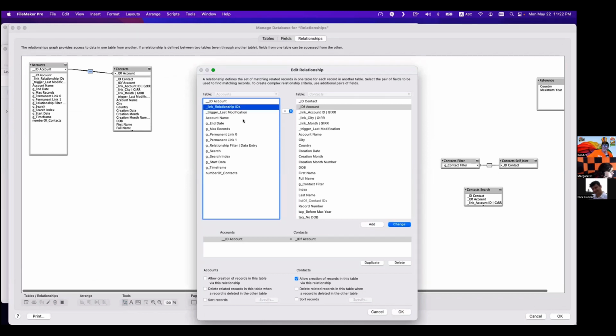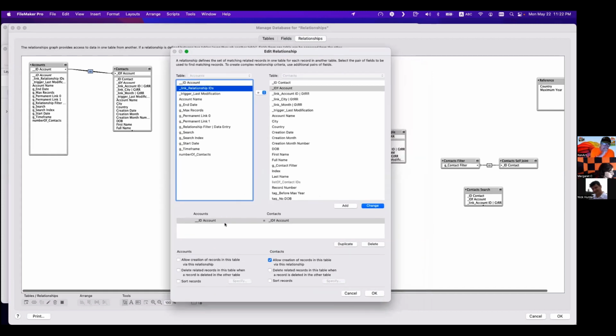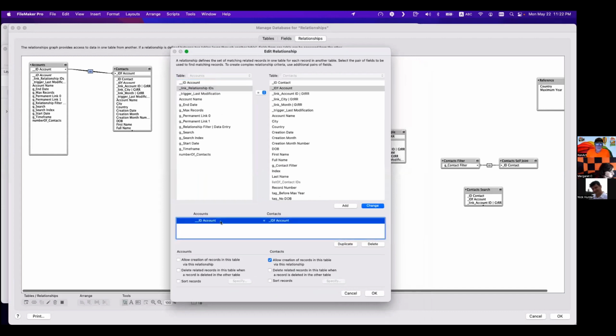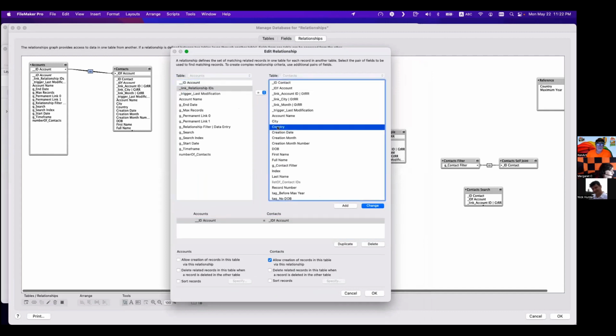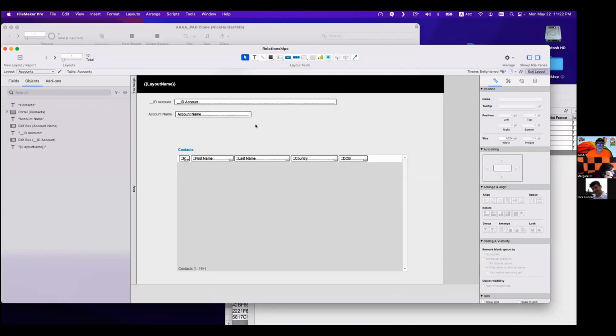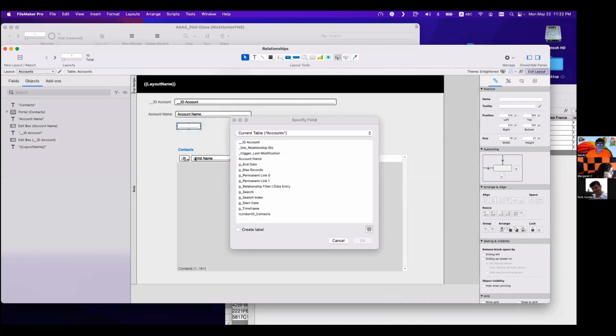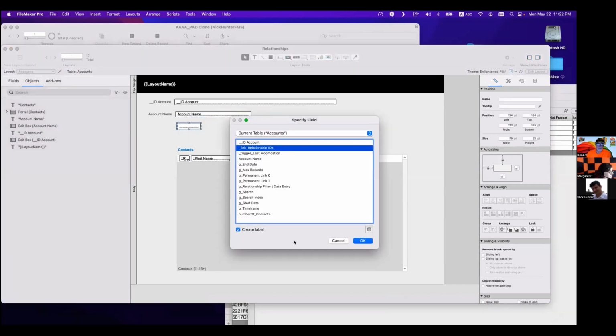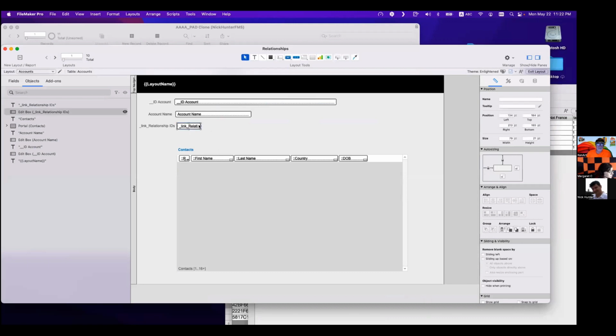So that means I'm going to add a predicate. We call that predicates. In a relationship, you can have multiple predicates. So I'm going to put two predicates here. I'm going to have the ID account, and also I'm going to put the country, for example. So I'm going to put that field here, this relationship stuff here, like this.